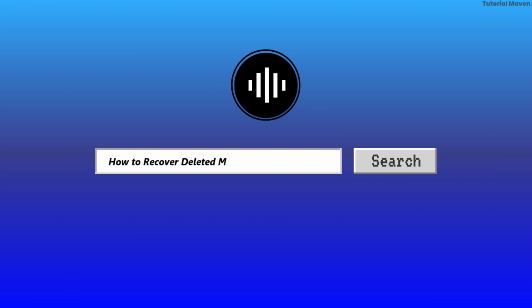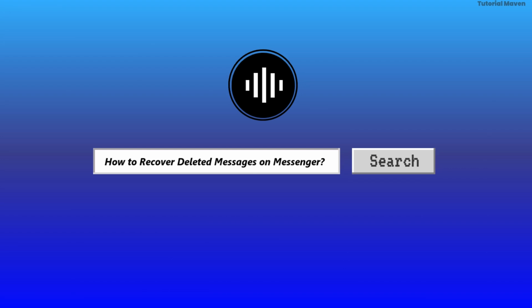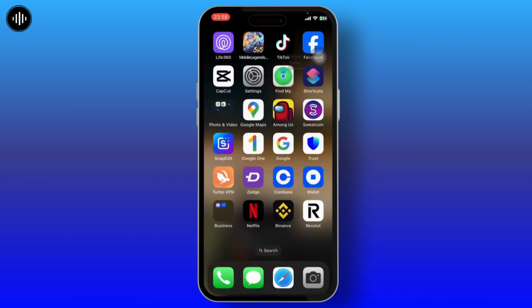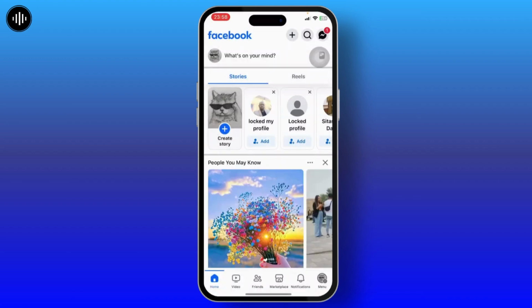How to recover deleted messages on Messenger. So the first thing that I want to tell you is that we won't be using the Messenger app, we'll be using the Facebook app. So just open up your Facebook, make sure that you're logged into your account.